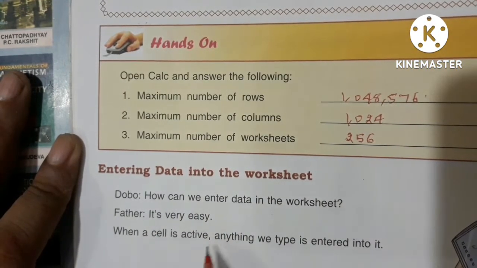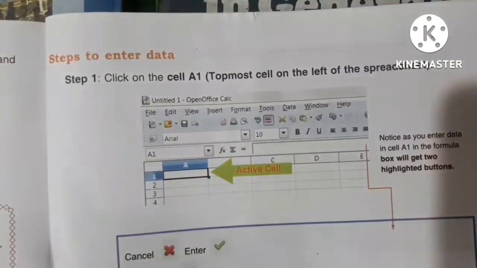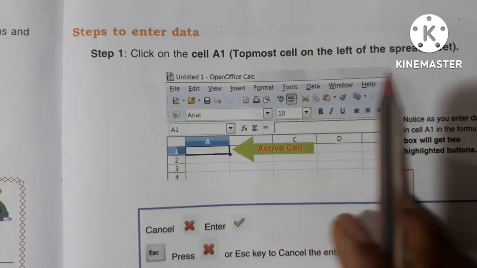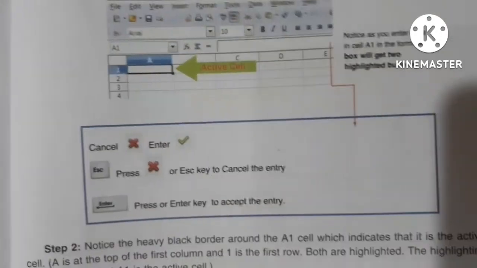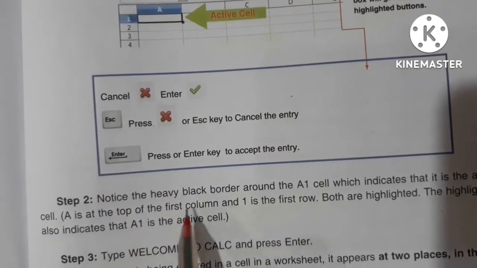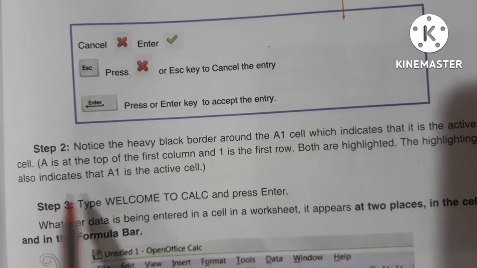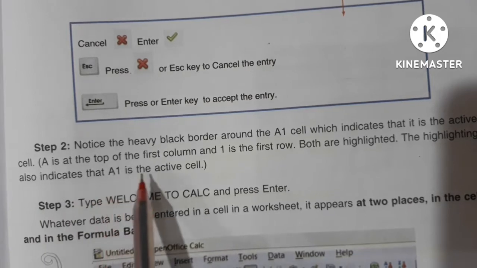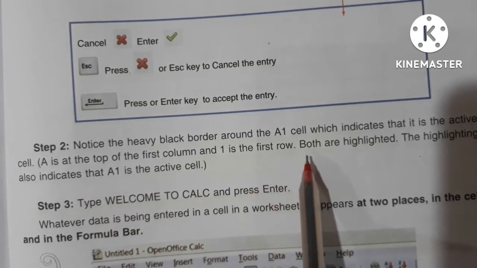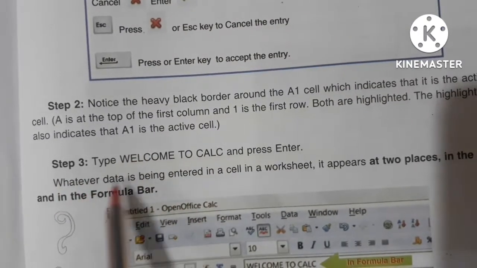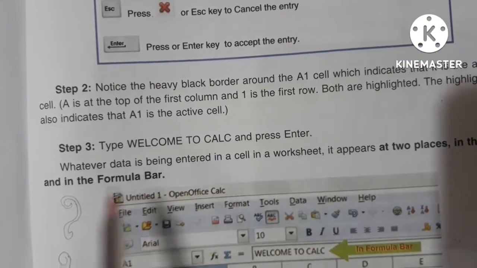It is very easy. When a cell is active, anything we type is entered into it. Steps to enter data. Step 1: click on the cell A1, the topmost cell on the left of the spreadsheet. Step 2: notice the heavy black border around the A1 cell, which indicates that it is the active cell. A is at the top of the first column and 1 is the first row. Both are highlighted. The highlighting also indicates that A1 is the active cell. Step 3: type welcome to calc and press Enter.